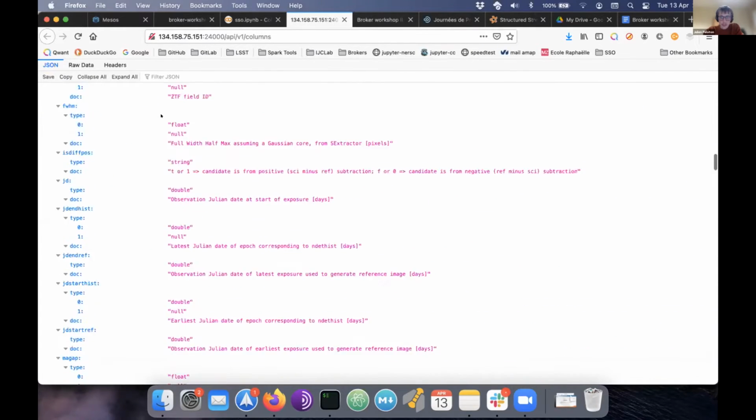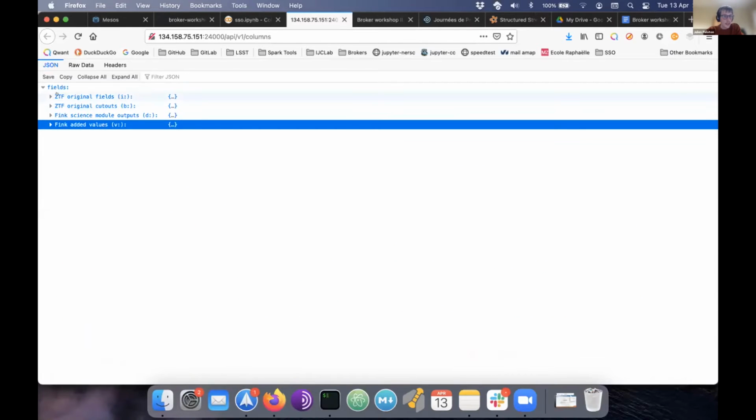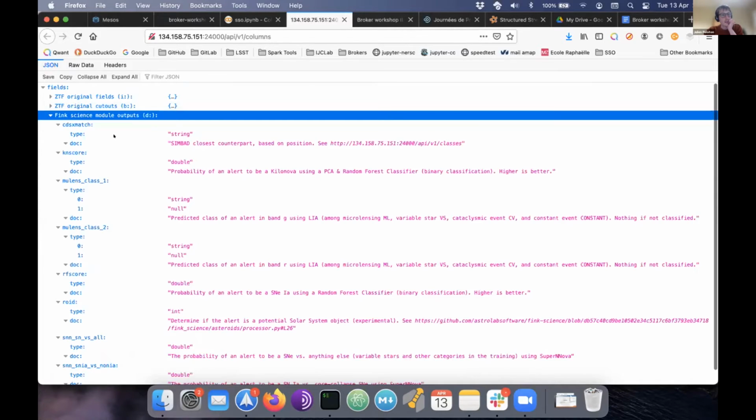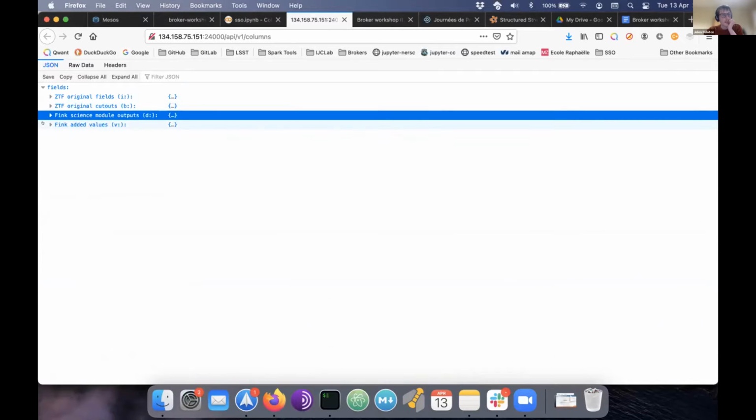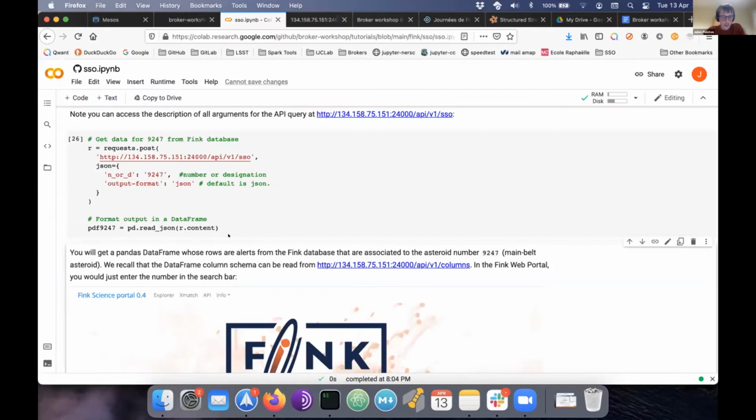So you have different categories in Fink. Well, at least we split the things in different categories. You have the ZTF original fields, which start with an i, the cutout images start with a b. You have the Fink science module outputs, which start with a d. And so you have the classifier output, for example. And you have the added values. Those are even extra things that you can get.